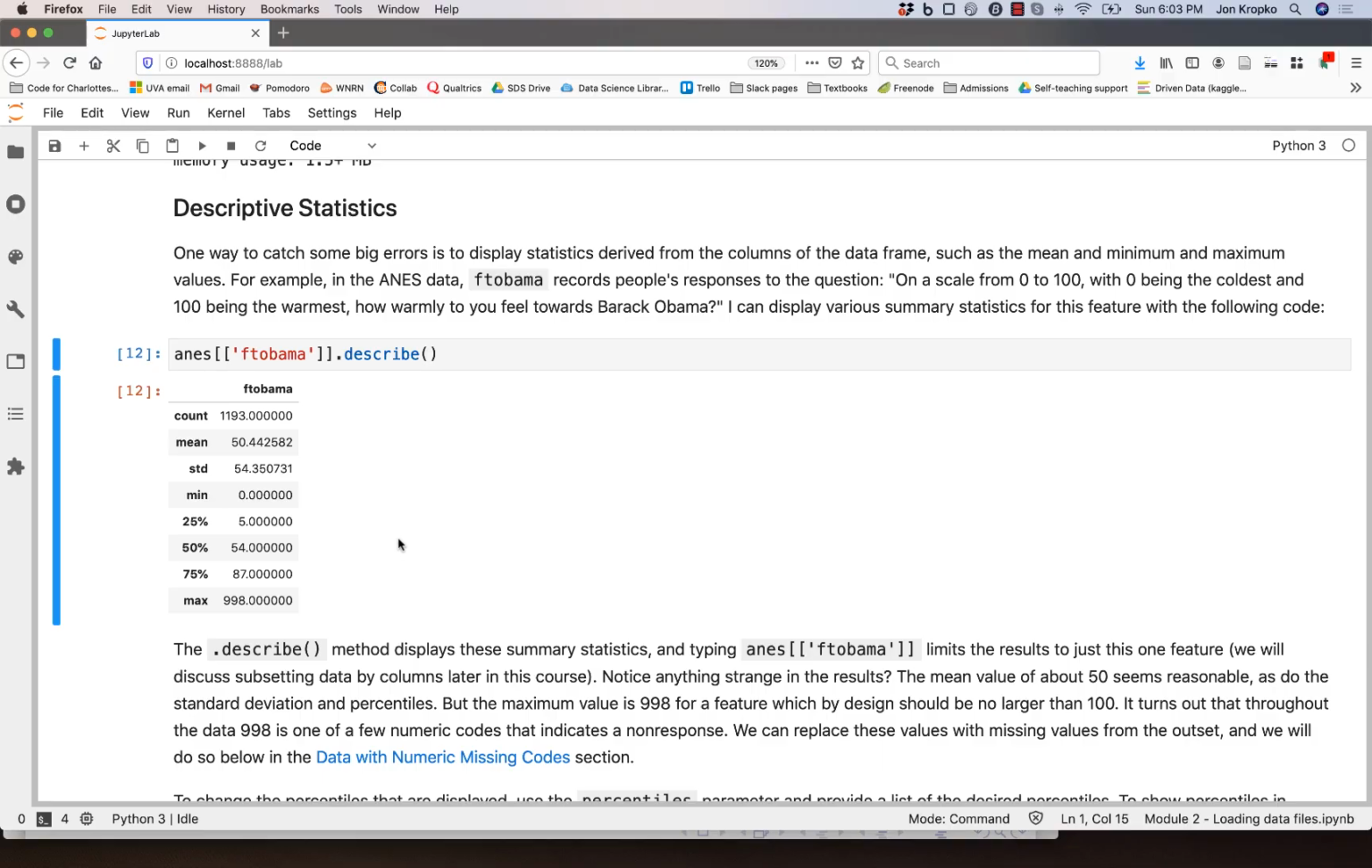FT Obama stands for feeling thermometer. People in this study were asked, on a scale from 0 to 100, how warmly do you feel to Barack Obama? It's a way for people to express not just do you approve of Obama or not, but to what extent I approve of Obama. And so .describe displays these summary statistics.